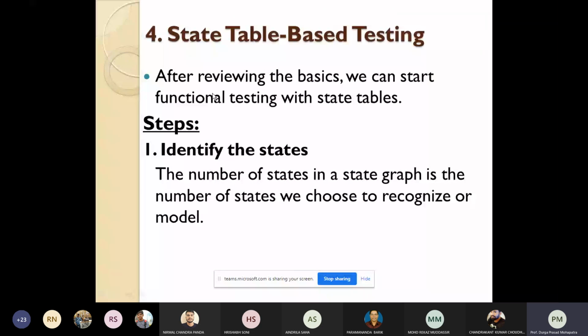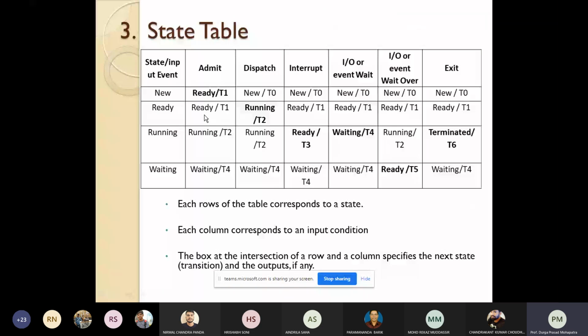Cell number 1 is ready and T1. Okay, so that means the input consists of 2 things. What is the current state? So the current state, I have to say, this is cell number 1. What is the input for this? Input is the current cell, current state, and what is the event.